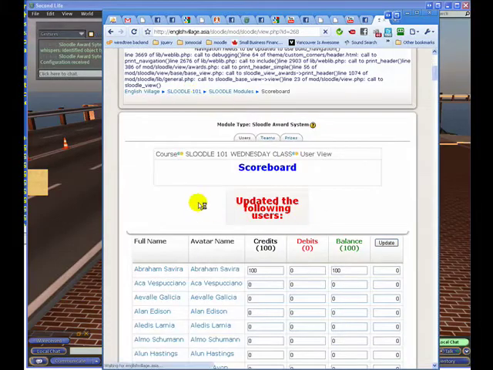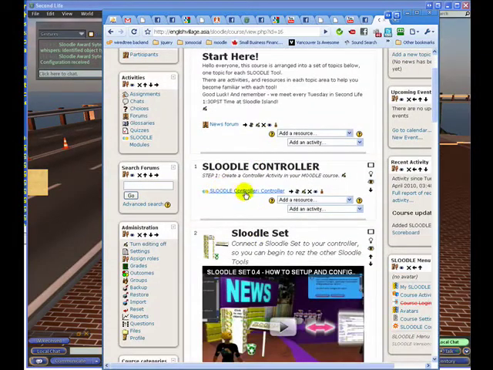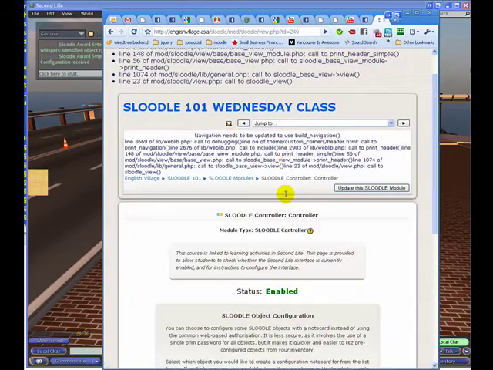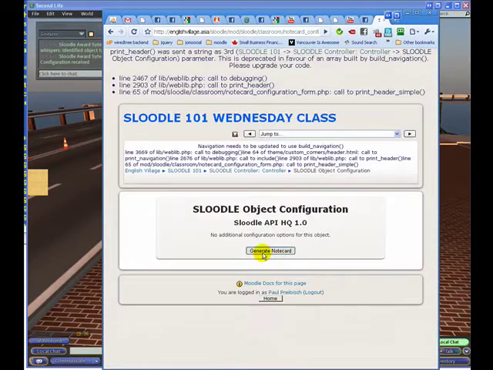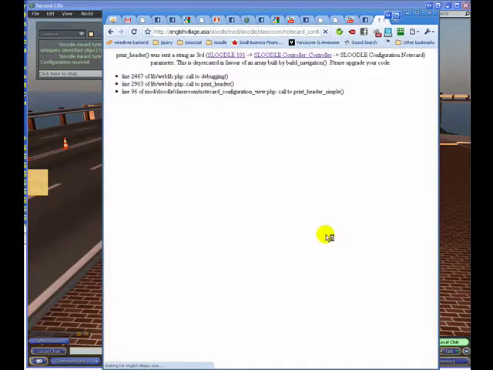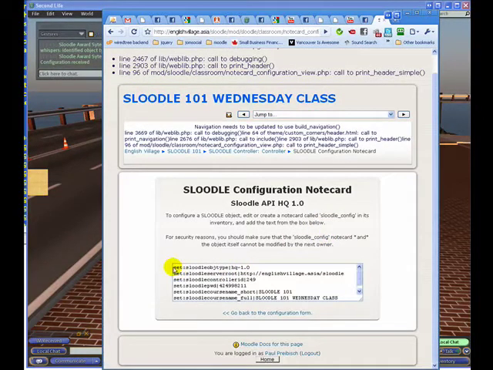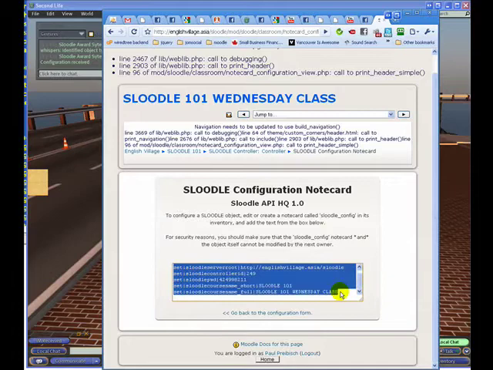So I'm going to click on my Sloodle 101 course. I'm going to click on my controller, and it's going to ask me which object I want to configure. I'm going to go down to Sloodle API HQ, and I'm going to generate a note card. And then it's going to give me a bunch of settings. I'm just going to select all of these settings here, Control C to copy, go into Second Life.